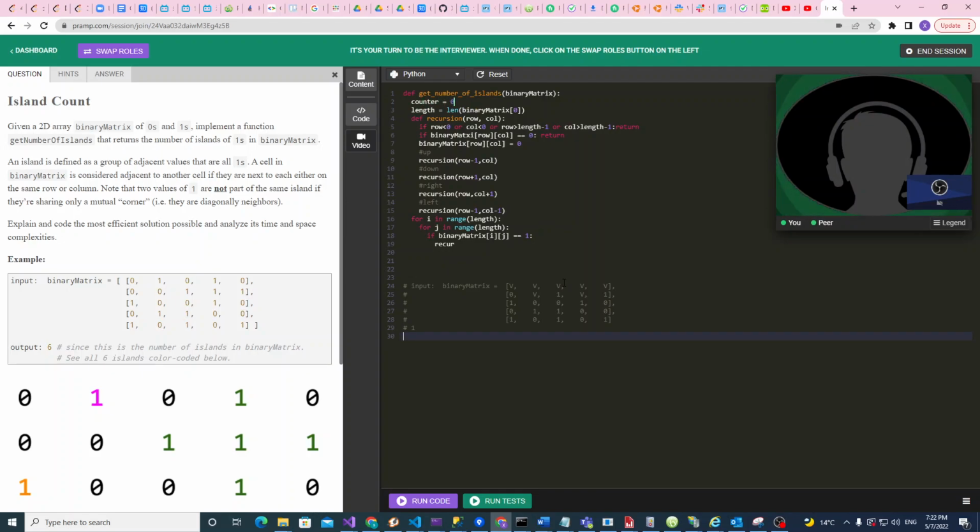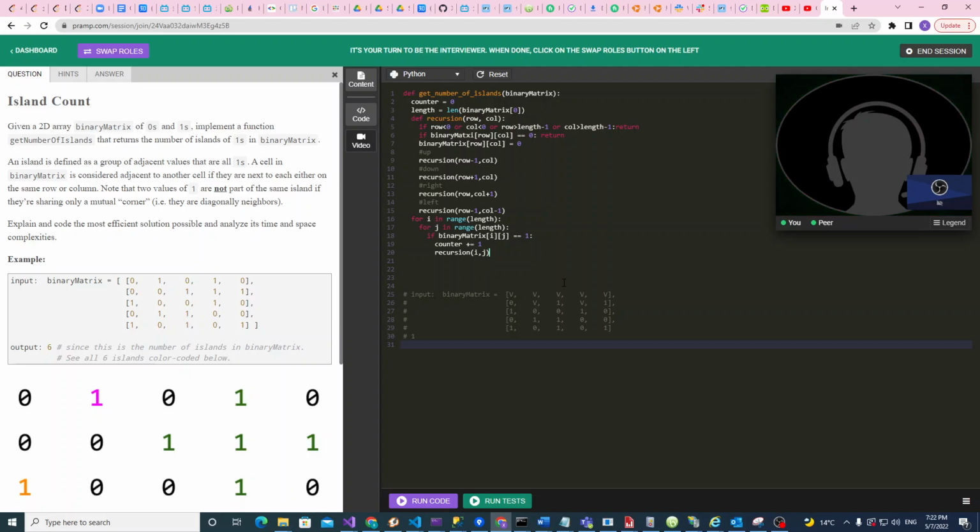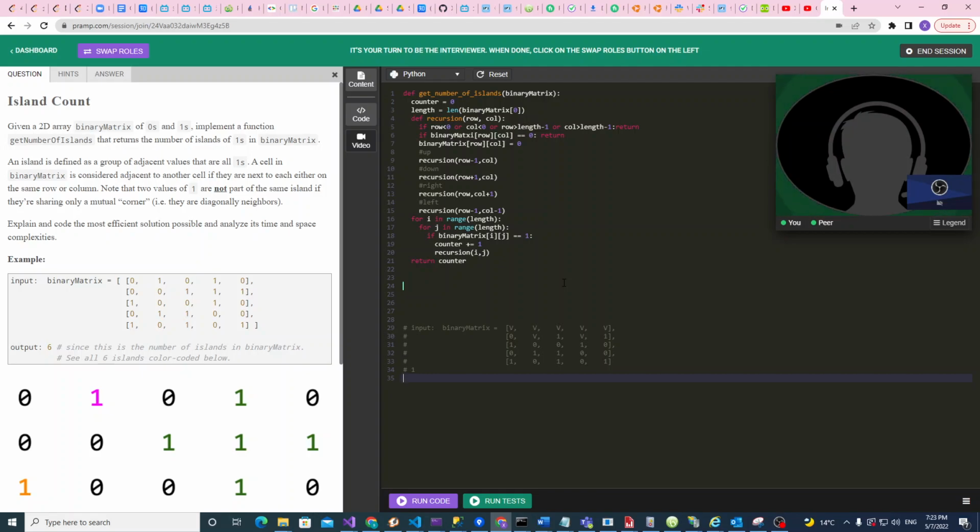Here we have counter of islands. We count this island and go and start this recursion with this current position. Okay. I would... yeah, we can try some examples.